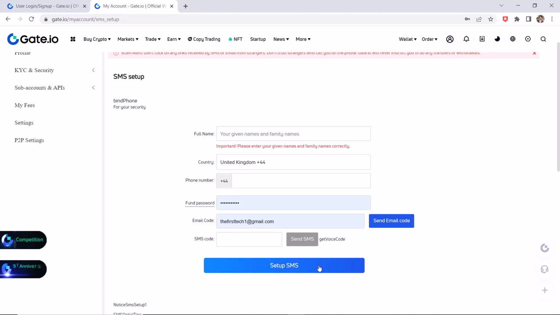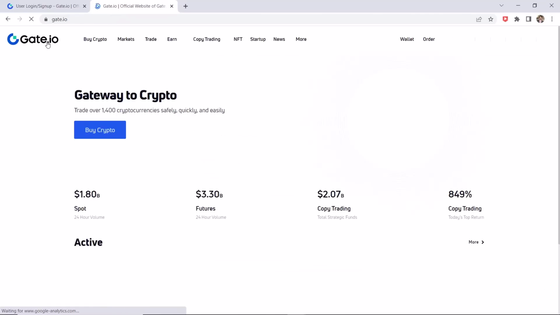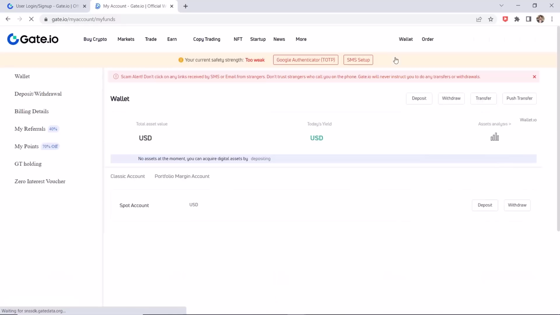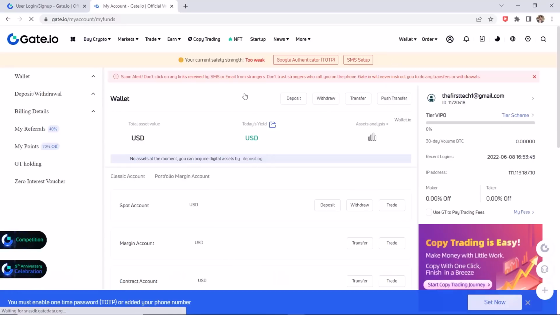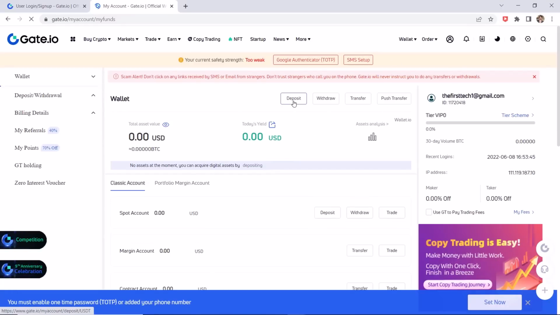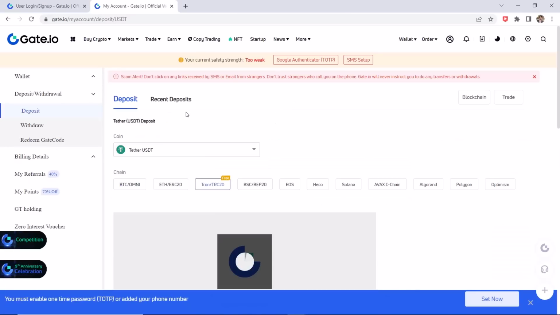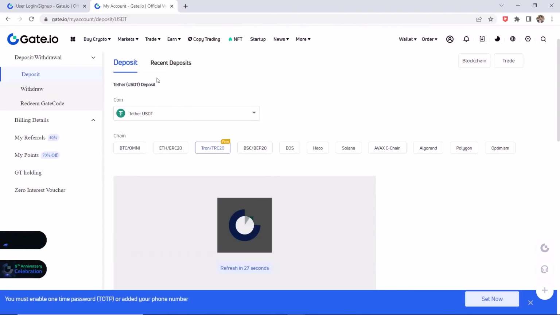Now that your account security is set up, now I show you how to deposit crypto and how to withdraw crypto. So if you want to deposit money onto your Gate.io account, what you need to do is to go over to the wallet and click on deposit. You will then see a screen looking similar to this one, but before you decide which coin or which chain you would like to use to deposit crypto onto your account, you need to go over to another exchange.